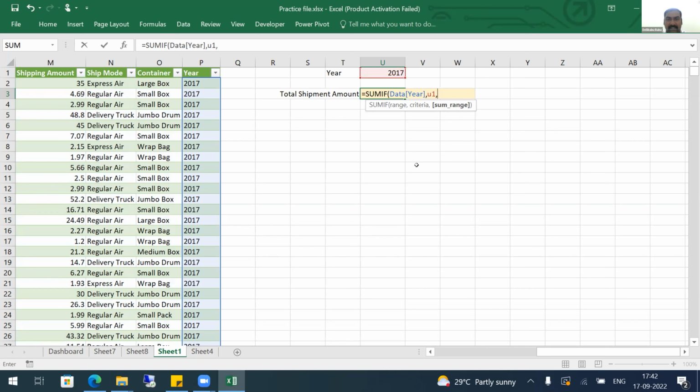The sum range again from data, shipping amount. So it is very easy if you have data tables. Instead of creating names, you can also use these data table names. See, for 2017, this is the value 283,430. If I change it to 2018, it will change the value. Suppose I want to see container-wise also, year and container.